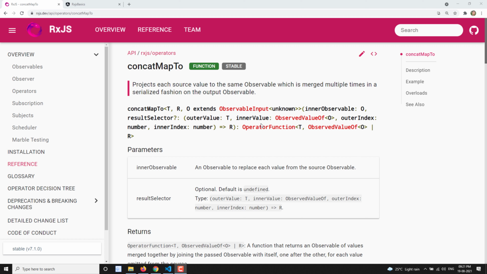Now if you try to read the definition of this concatMap2, it projects each source value to the same observable. That means each value that is coming from the source observable is projected to the same observable, which is merged multiple times in a serialized fashion. That means in a sequential fashion, in the same order on the output observable. So this is what they are trying to say.